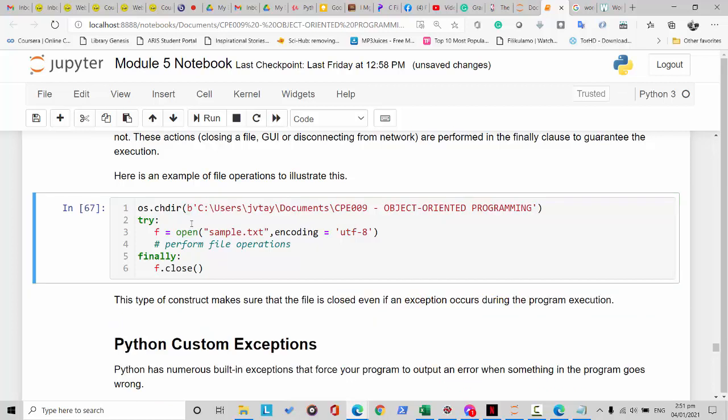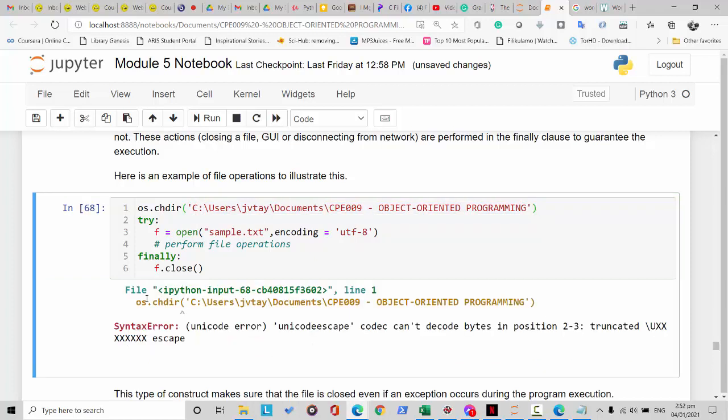Okay, so para mawala yung error, so that the slash will be properly handled, I put the B here. Kasi itong wala pa yung B, something happened. Sabi niya Unicode error daw because of the change directory. Sabi dyan, Unicode escape codec can't decode bytes in position 2 to 3. Therefore, it is truncated \uxxxx escape.